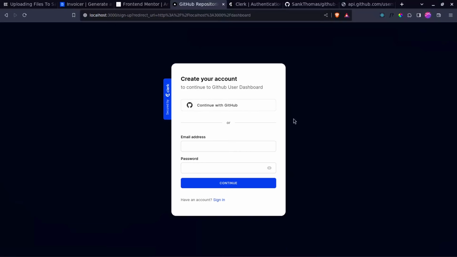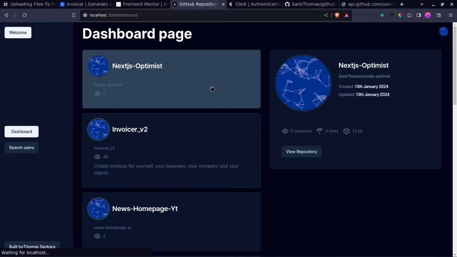So if you have a GitHub account, then of course you can just click on this button to say continue with GitHub. And the first time that you're going to be logging in with GitHub, it's going to take you into the GitHub authorization page so that you can authorize the application. But since I've already tested it out, it's just going to redirect me into the application. And once we land in the application, this is what it looks like on the landing page, the dashboard page.